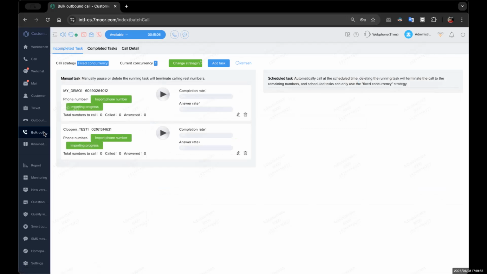And the next session will be our outbound call, the predictive outbound call functions, to do the campaign management. For example, if the agent's team has a campaign for the outbound call, the supervisor can easily create the tasks here.